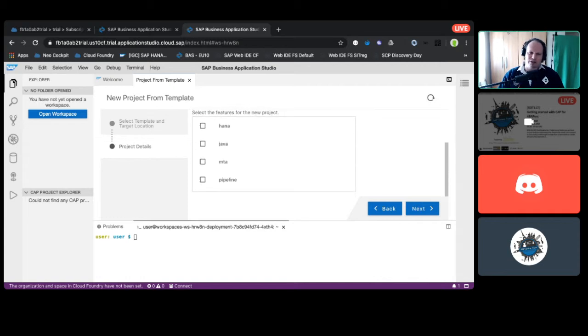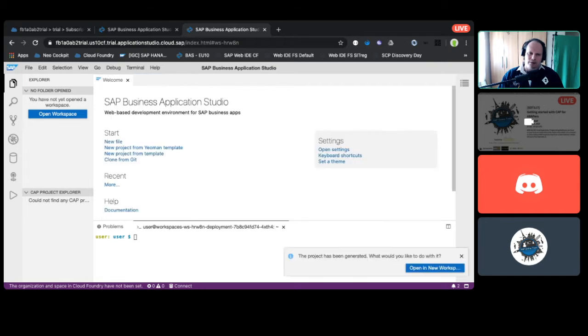We have to specify what features we want to have in our project, and I go directly for the MTA and pipeline. I will not choose the Java because I want to do the JavaScript. And for the moment, I don't have HANA inside because I want to do first local development, try it out, and deploy later. Good. And it's now creating this project. And let's open this new workspace.